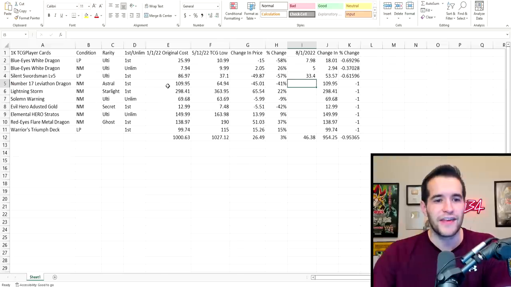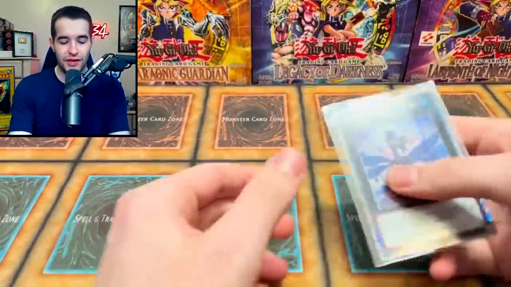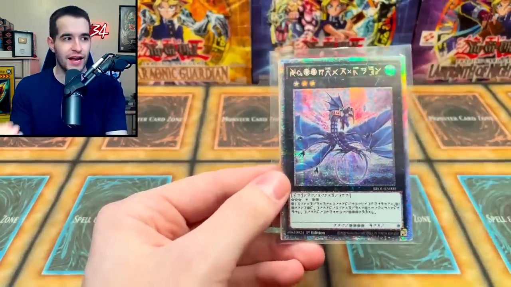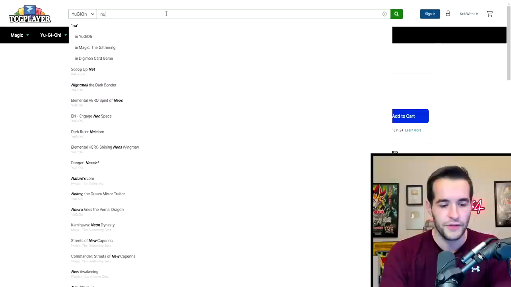All right, next we got the Leviathan. I paid $110 for this card. Oh, that's rough, man. That card's definitely not that high. Let's just see. Okay, Leviathan Dragon, number 17. Come on, baby. I should have bought the Ghost Urn instead.